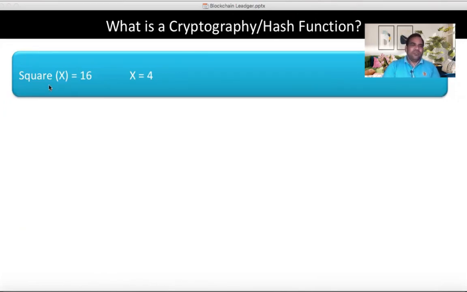Understand it using this function called square. Square is a function that has one parameter called x. We need to guess an x value that returns the square of that. Say 16. What could be the value of x whose square is 16? We can guess it is 4. It is an easy guess.